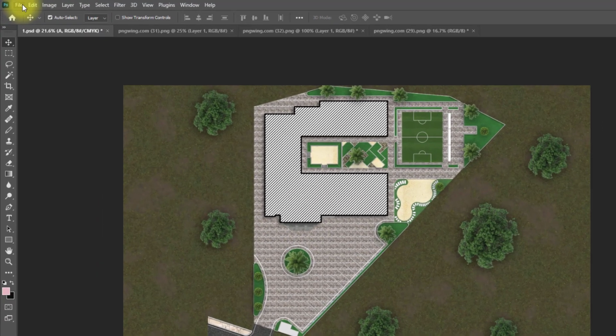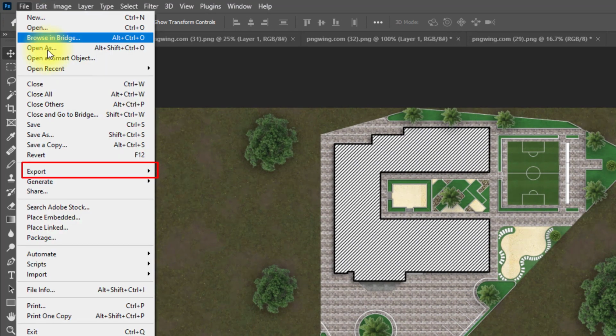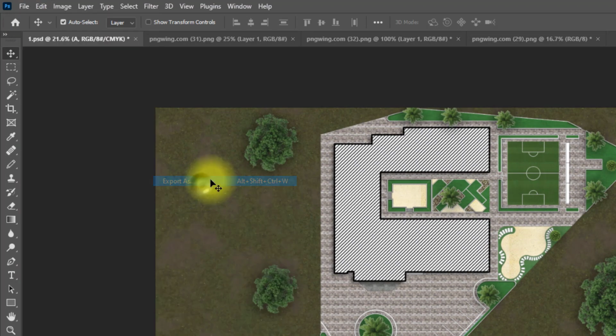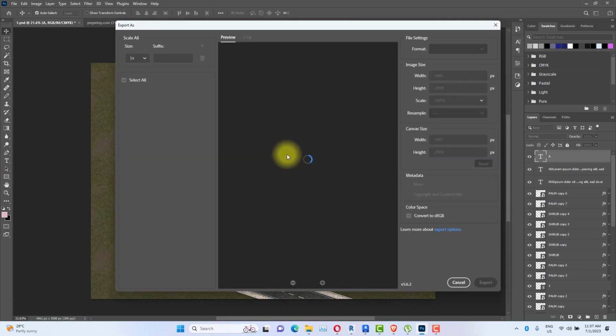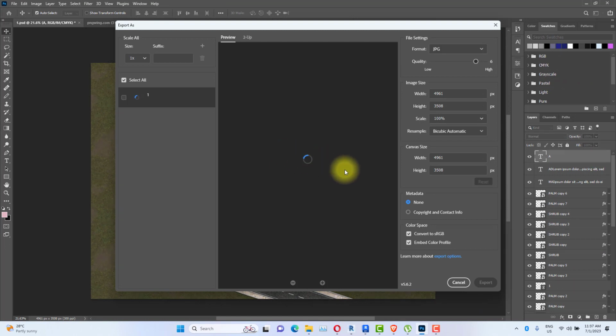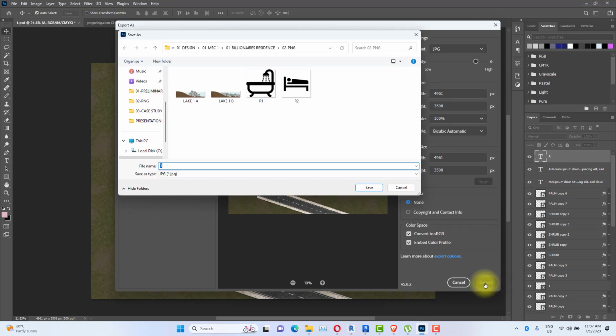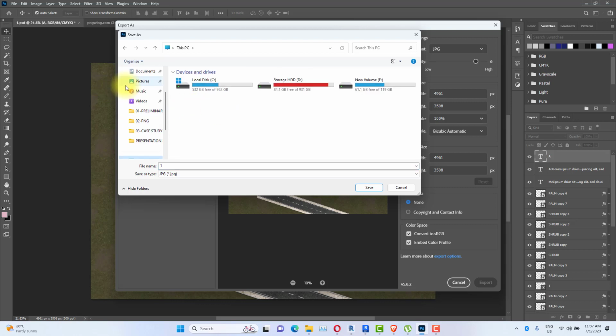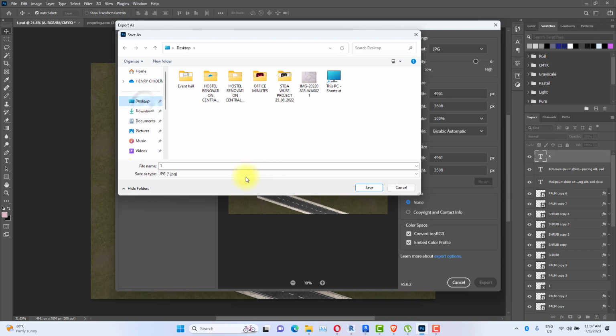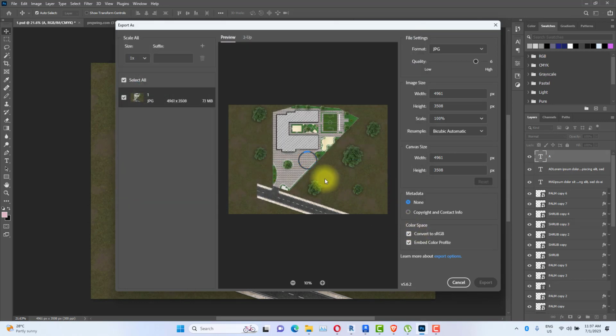So we are finally going to click on this file to export it, and we're going to click on export and export as. Then it's going to take a little time. Then we're just going to click on export, and we're just going to save it as. We're just going to save it to our desktop, so I'll be able to just see it quickly. I'll save it as one and just save it. We're going to wait for some time.